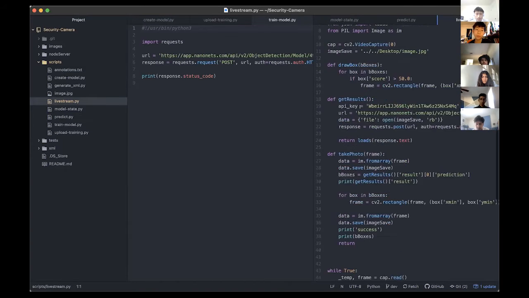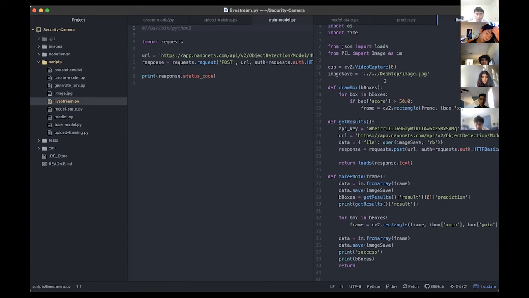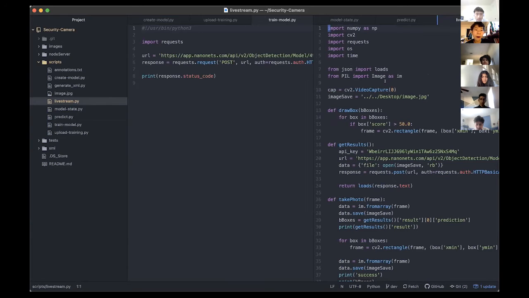Livestream.py was one of the main programs I wrote for the Raspberry Pi. This used OpenCV to start a video, and then each frame I would display an image. And then I added a keybind. So when you press the letter P, it takes an image and uploads that image to NanoNets using their API. And then I would draw the boxes when I get the response. So now let me show you a demo.